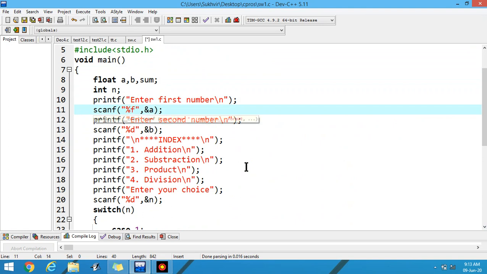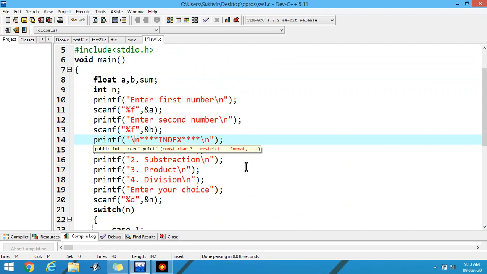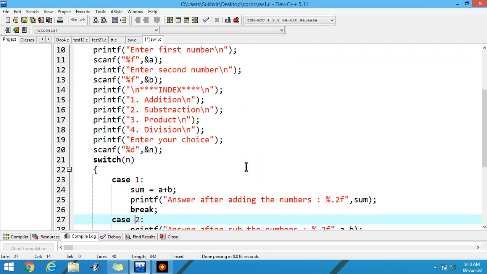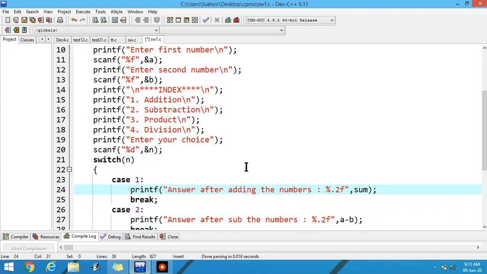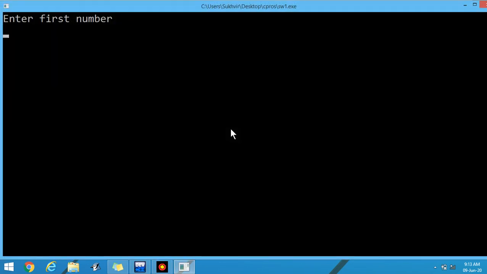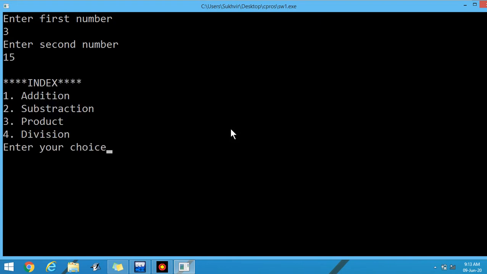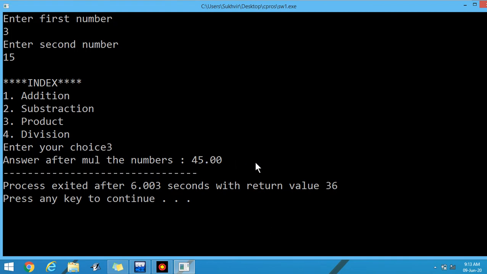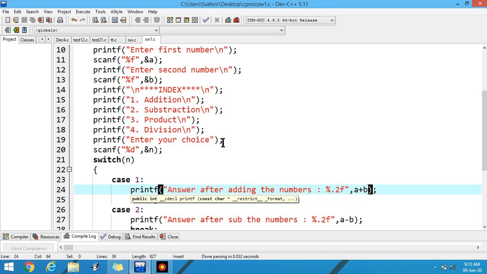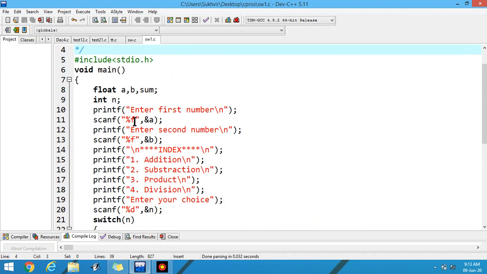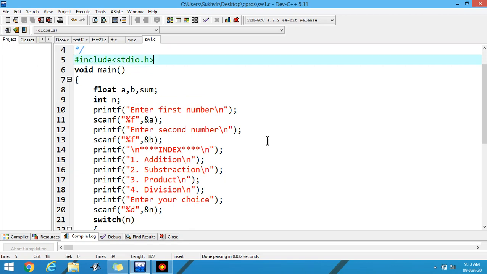%f is required here basically. These are the wrong entries. And write here a plus b. Now execute the program. The first value is 3 and second is 15. Suppose I enter 3, the product is 45. Now it's okay. In the previous case, one mistake is there. Basically, the control string is %d. I wrote %d and the declared content is in float. I have to write %f here. It was the error.